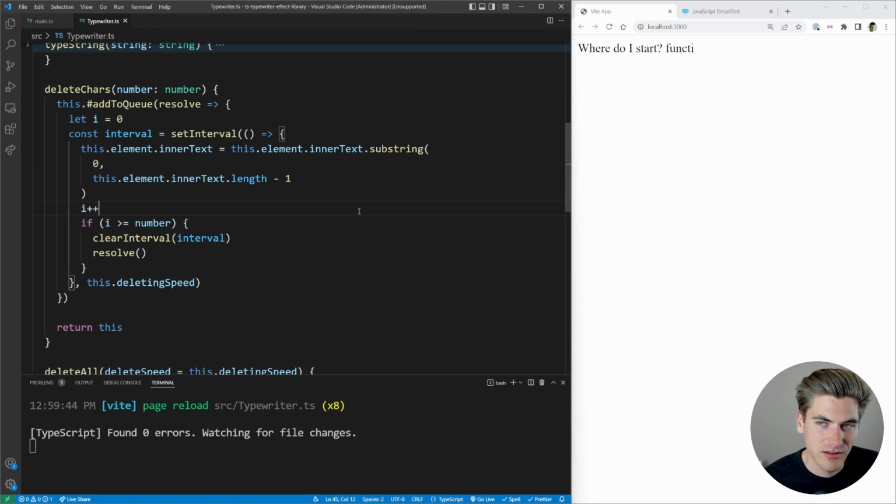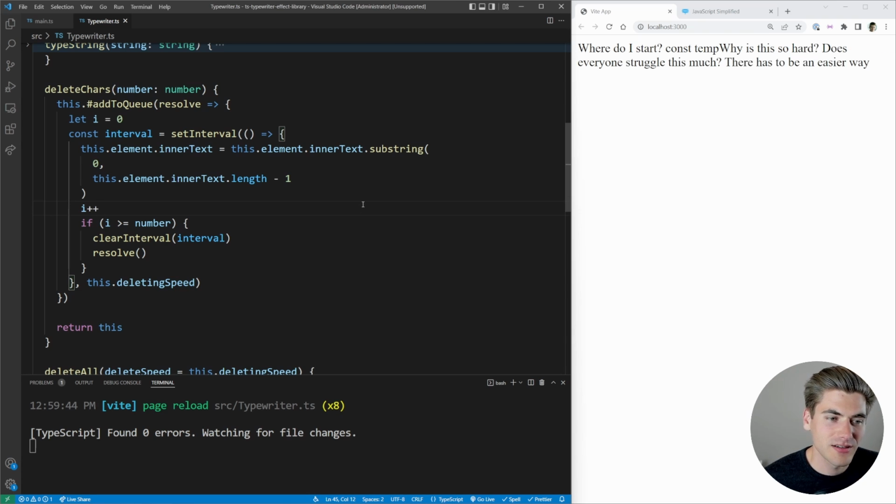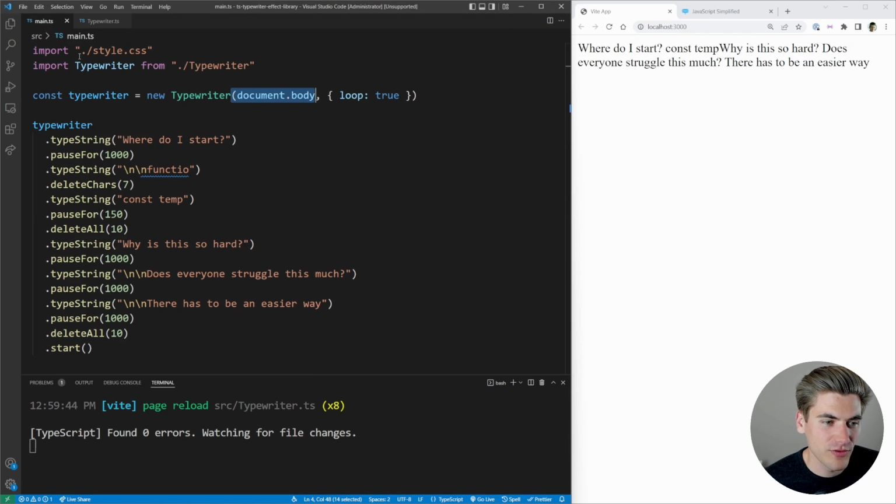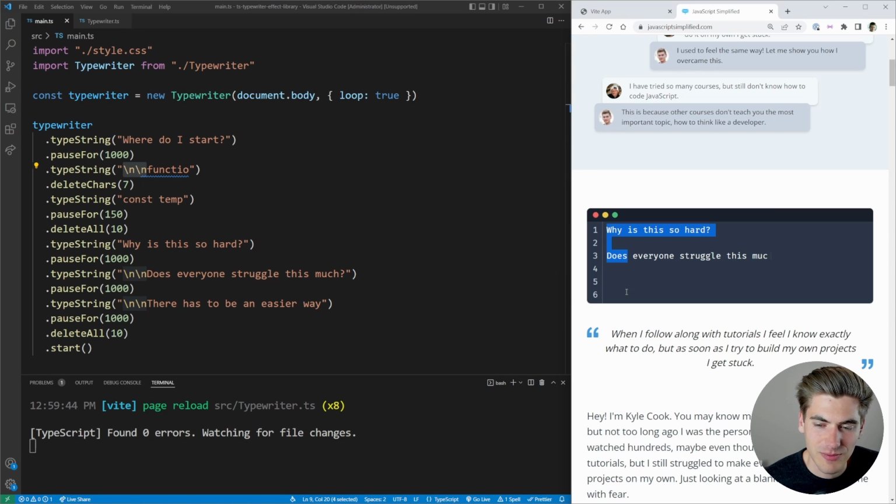So let's save. It looks like it's working to delete characters. One thing that we do need to do to check this, though, is implement essentially white space. Because if we go over here, you can see that I'm using some new line breaks to make white space. As you can see here, there's some white space between these.